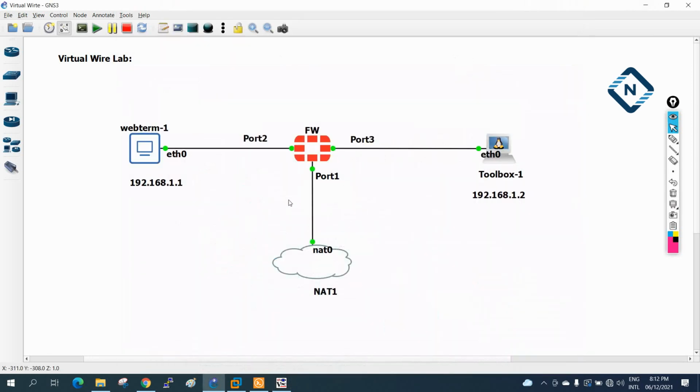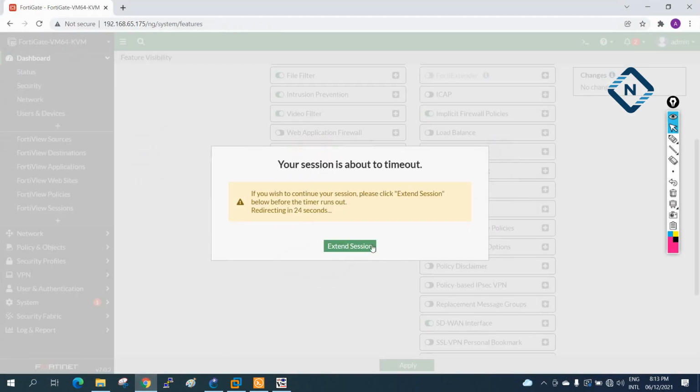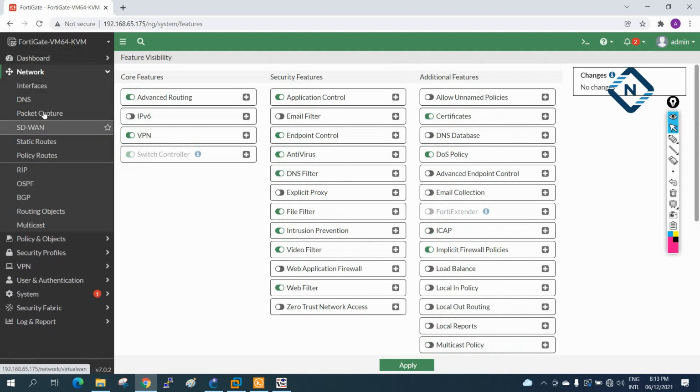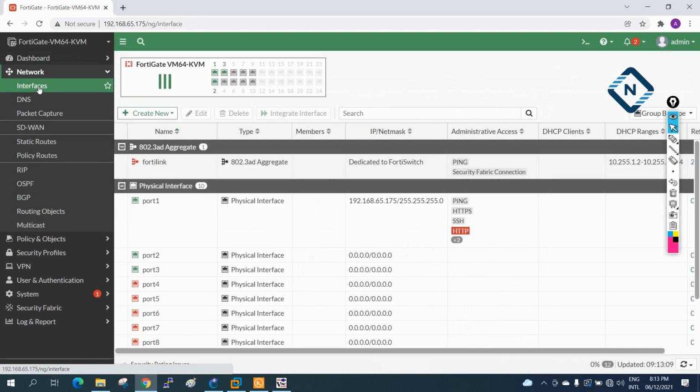So now let's look at how we can configure the firewall, that is virtual wire. How we can deploy the FortiGate firewall in virtual wire. So this is my FortiGate firewall. First of all, I will go to the interface. This is my interface, and here in the interface I will create a new interface.